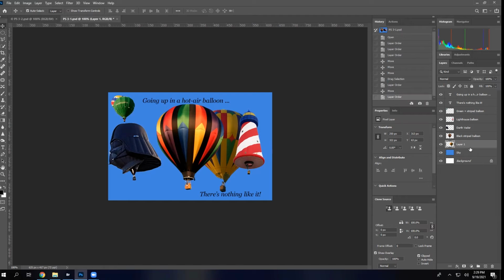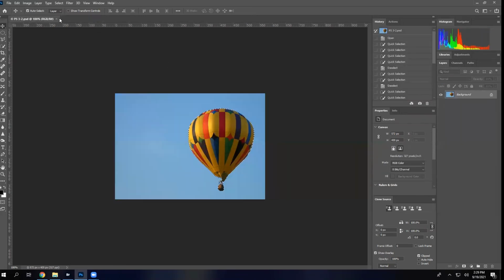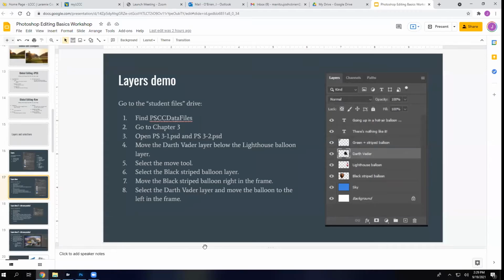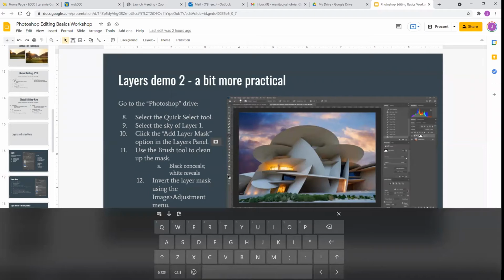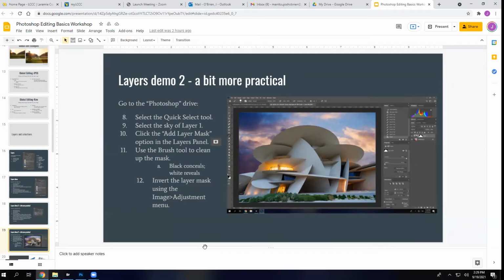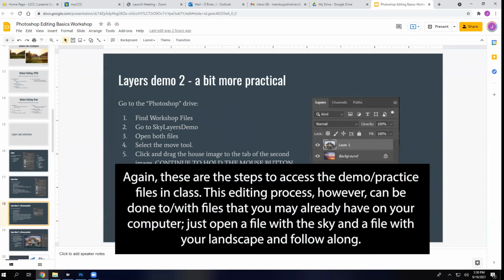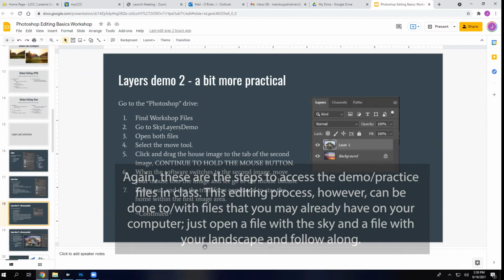All right, looks like most people are ready to move to the next thing. So the next thing I want to do is, we're going to do this. Okay, are we done with those other pictures? Yeah, you can close the balloon files. So now I want you guys to go to File, Open, and go to the Photoshop drive.